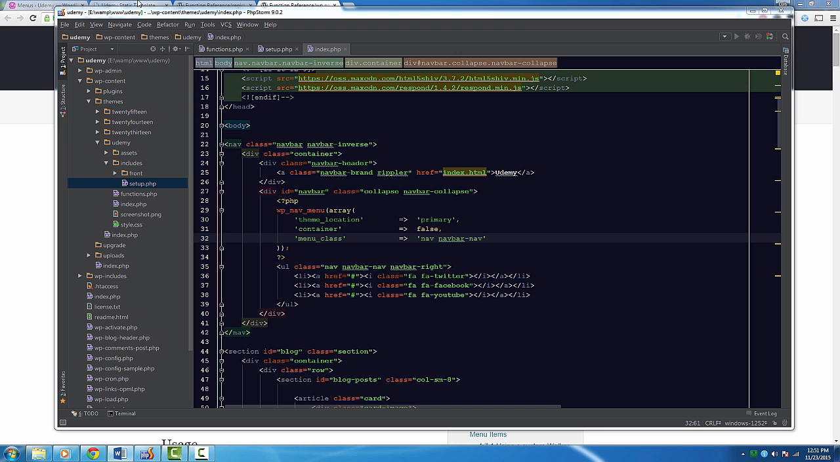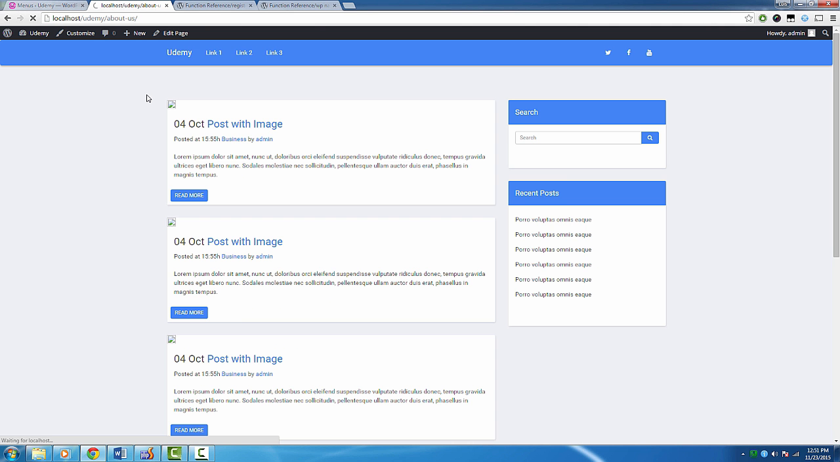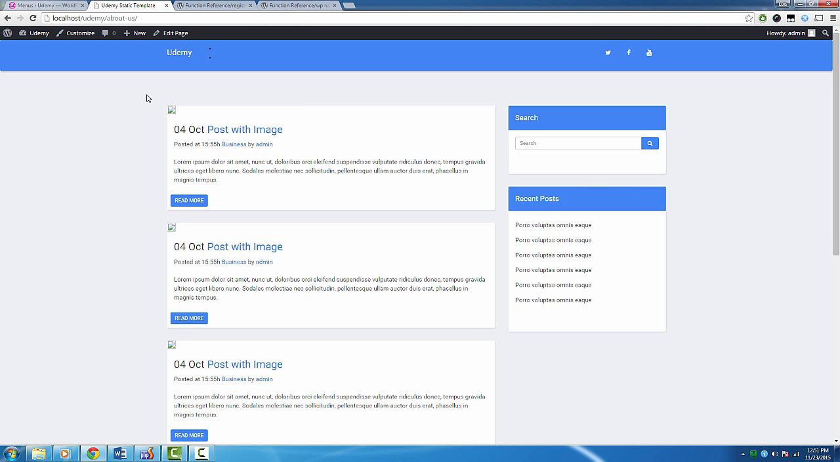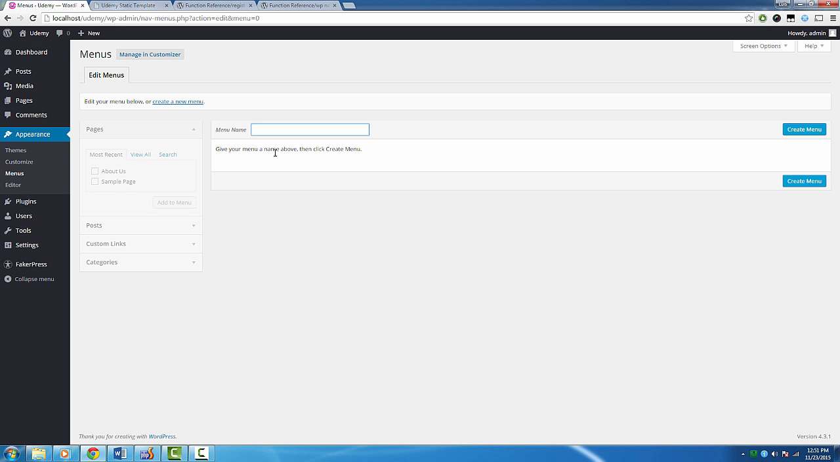Now, if we refresh our page, it won't work as expected. This is because we actually haven't created a menu yet. Let's do that now. In our WordPress dashboard, go to Appearance, Menus, and then Create a Menu. Take quick notice of the Menu Settings section.